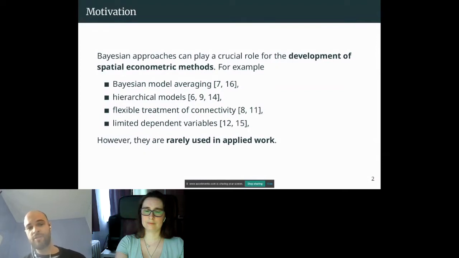Bayesian model averaging to filter out uncertainty around the exact model, hierarchical models where you have different layers. Maybe something is happening at the municipality level, but they're still related to a state level or the national level, for example. Another kind of important issue that's also related to model averaging and hierarchical models is the treatment of connectivity. That can also work quite well with Bayesian methods. And last but not least, they've been used to model spatial econometric models with limited dependent outcomes.